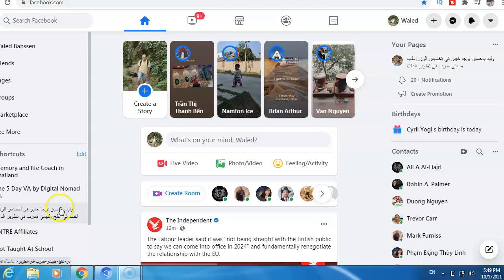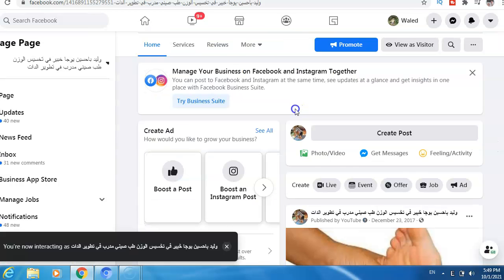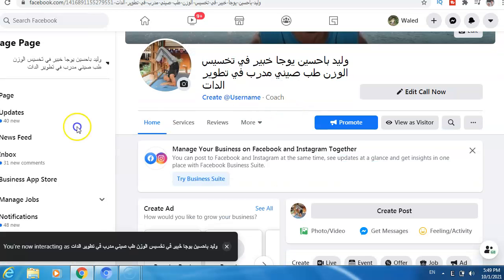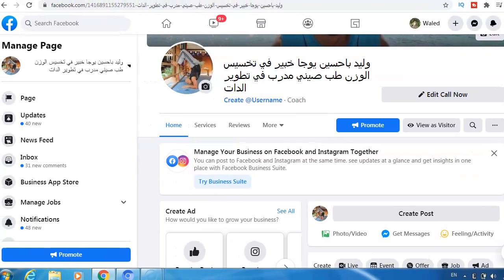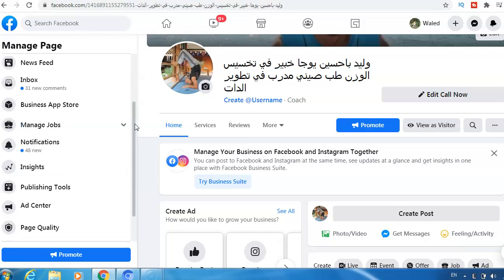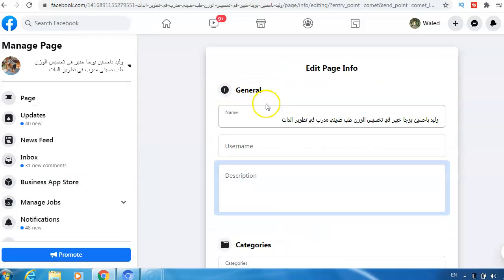What you need to do, first just go to Facebook and log in to your account and then click the page that you want to change the name. When you are in the page, here in the left side, just scroll down and you see here edit page info. Click here and then name.